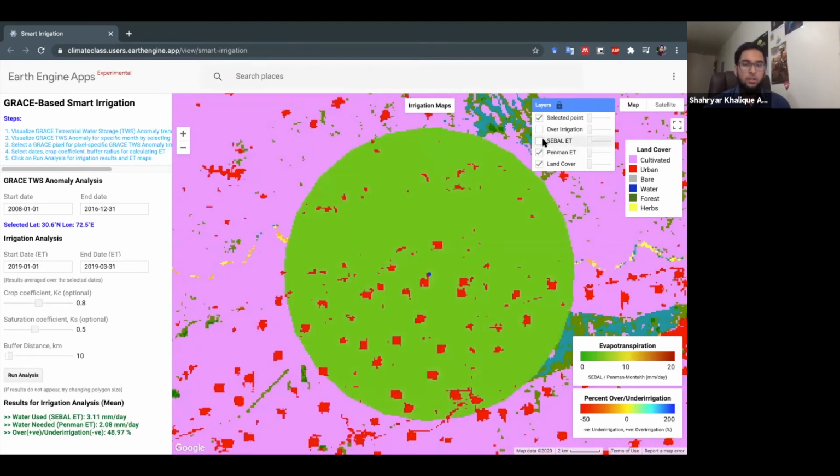All right, so there are also statistics of irrigation shown on the left side of the panel. Here, the water used that has been calculated from CBAL ET is 3.11 millimeters per day, averaged over this whole region and over the selected dates. We have water needed, which is calculated from the Penman-Monteith equation, observed at 2.08 millimeters per day. And from these two variables, we have calculated here a percentage over irrigation of 48.9% during this time period, averaged over the entire region.